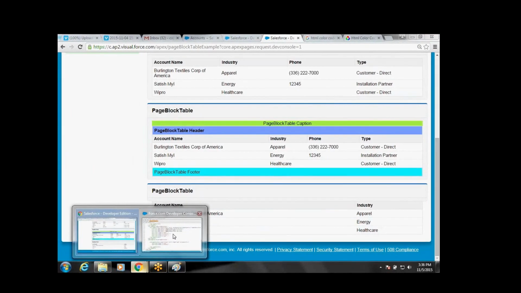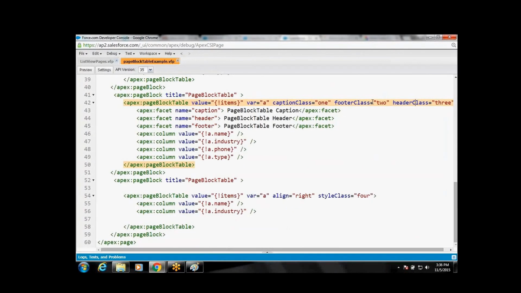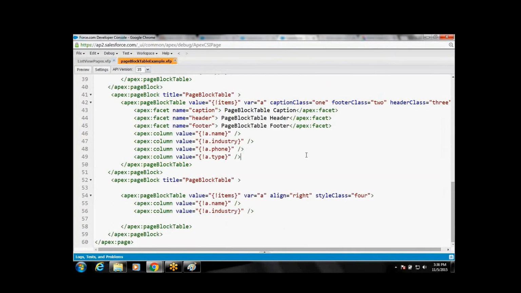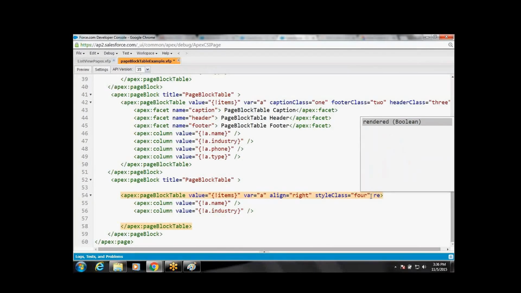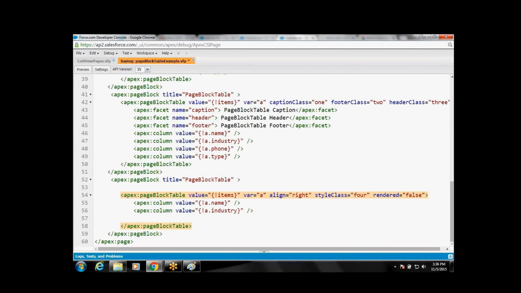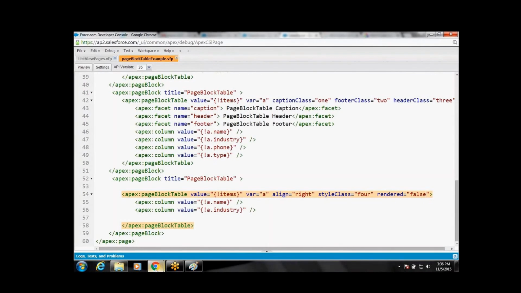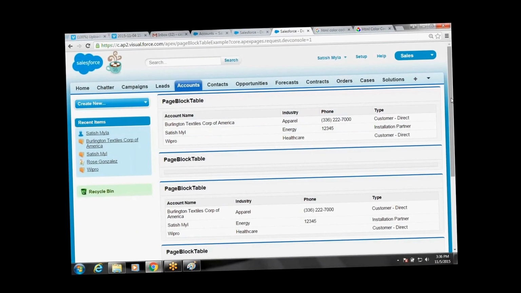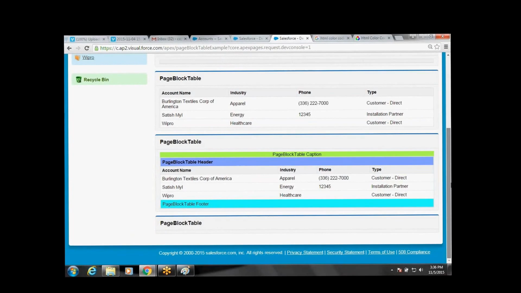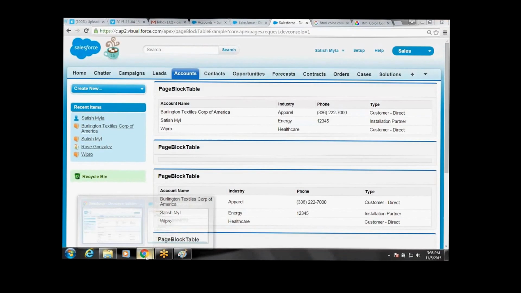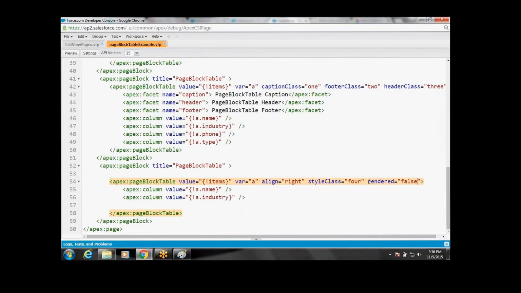So these are some of the components we have on the page block table. Still we have an attribute called render. If I give render equal to false, the content of the block is not displayed. Render equal to false. Don't display the page block table. So whatever table we have given, that table will not be displayed.